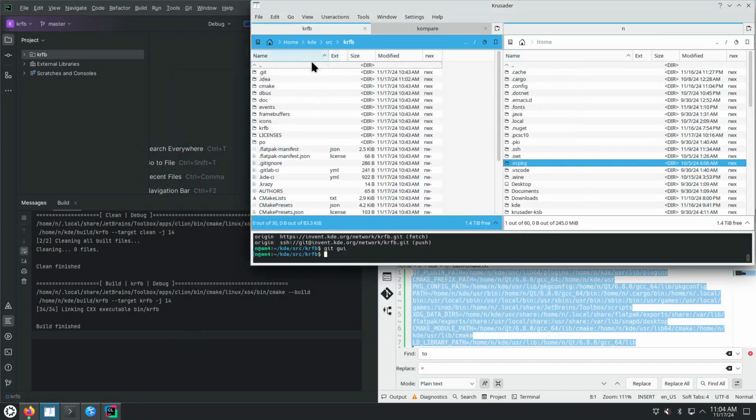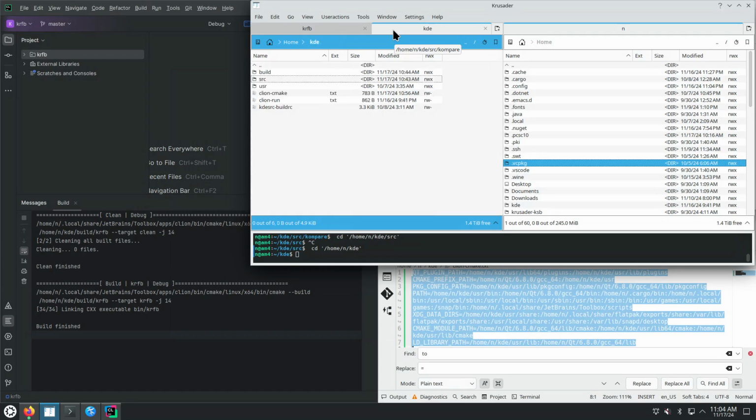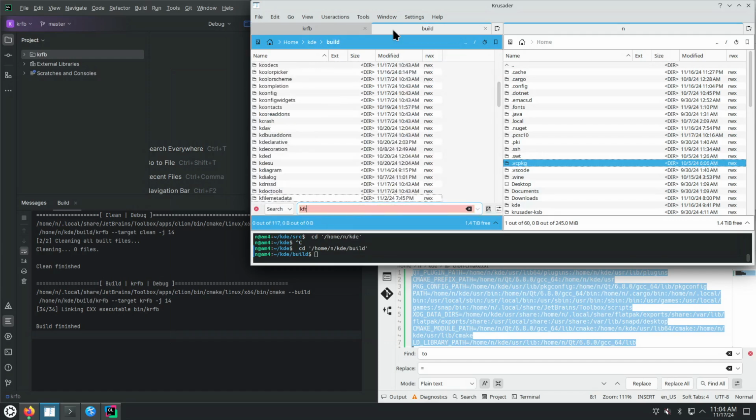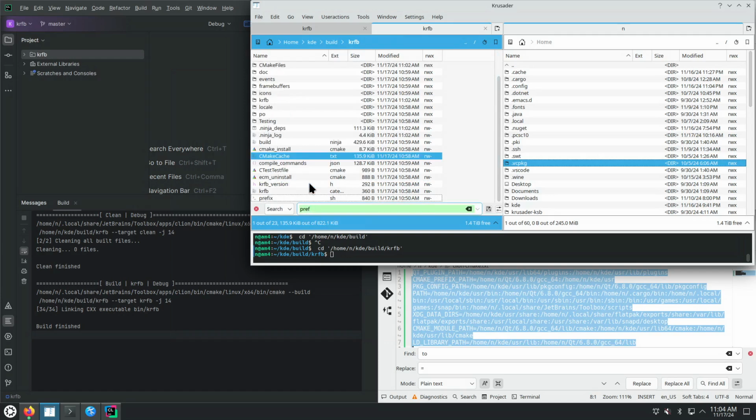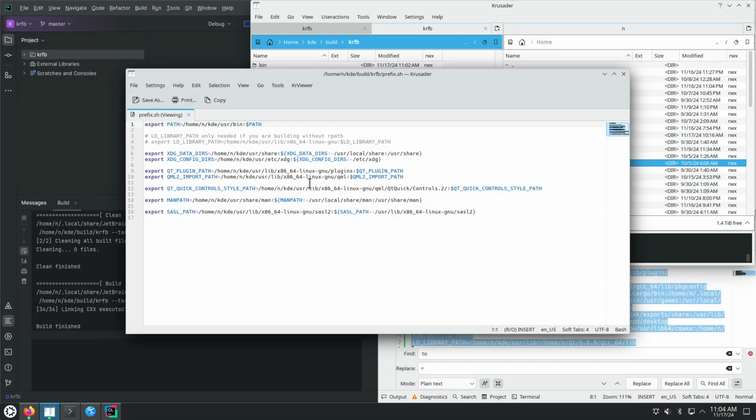And then this directory is being kept clean, and all of the build and build time generation and CMake and Ninja output is put not in tilde/kd/src/krfb, but in tilde/kd/build/krfb. Let's go there. In here, it says that there exists a file prefix.sh which has this content.